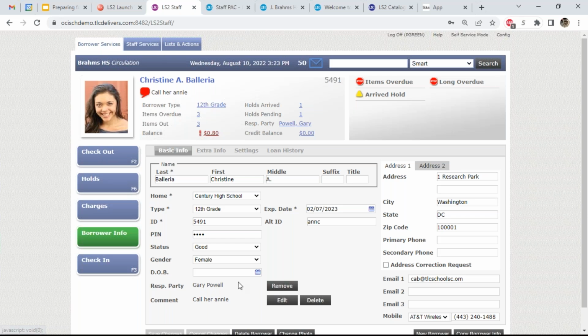This text box can be edited by the staff member. So in this example, the note says call her Annie. So that's a note that we put on Christine's account that she likes to be called Annie. This does not show to the student in their online account. So you can put a note here.